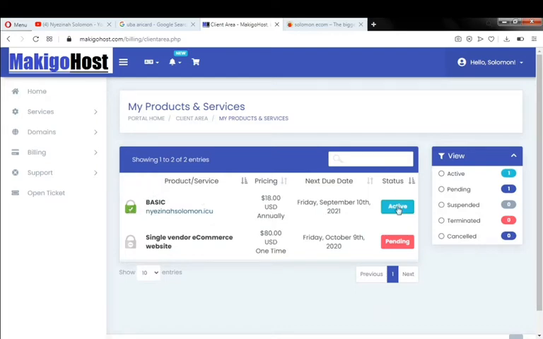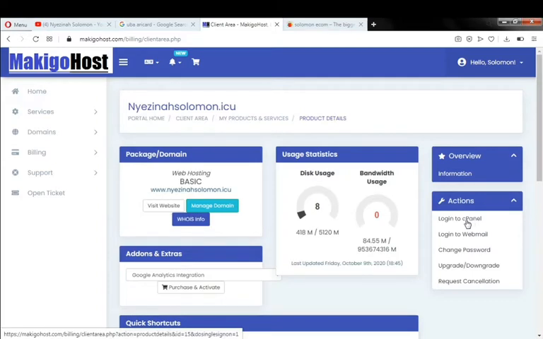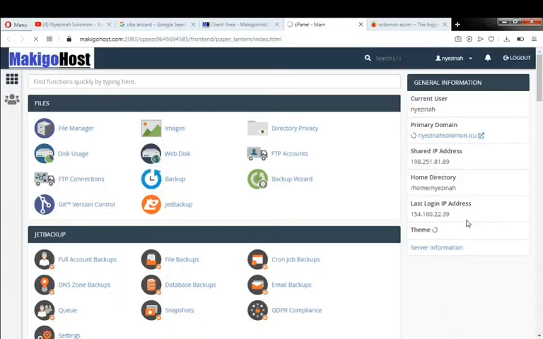Now let's continue. Click on control panel. Control panel is your cPanel, or cPanel is your control panel. Alright, and that's what keeps your website on the internet. So this is our cPanel. Go to File Manager.